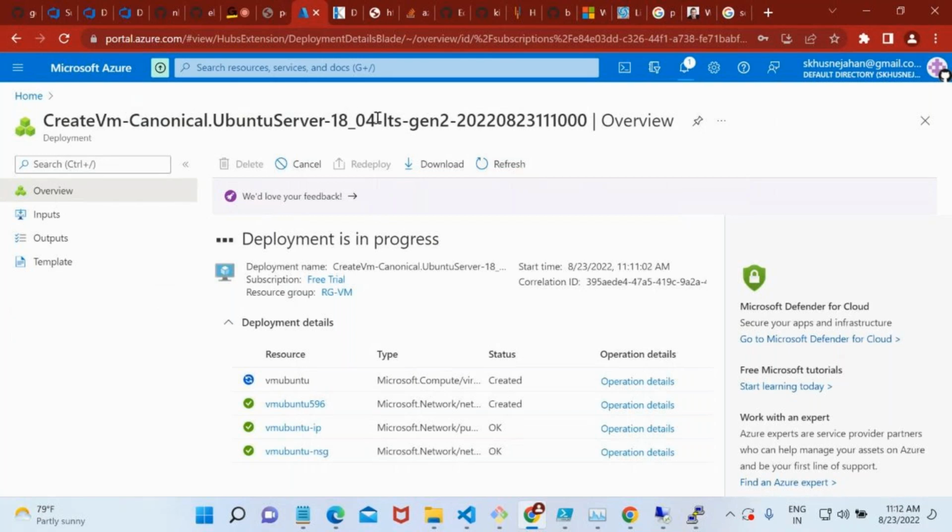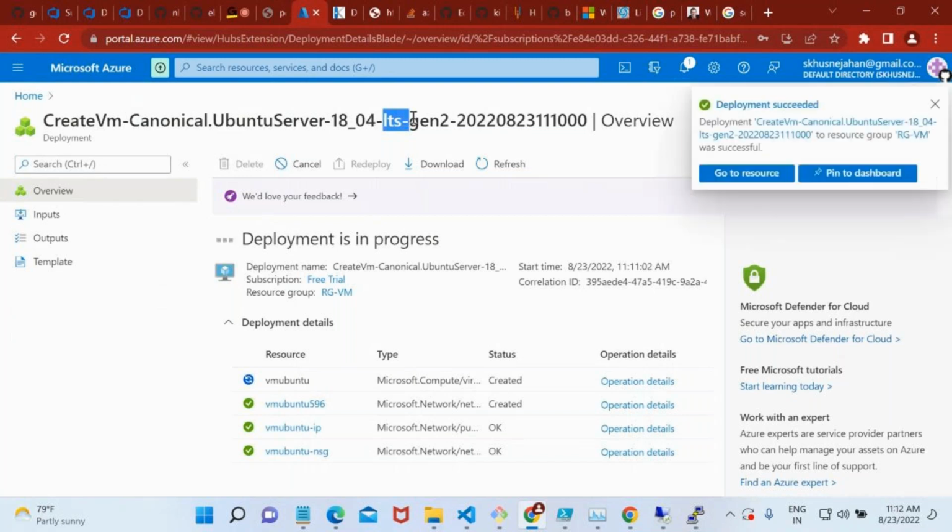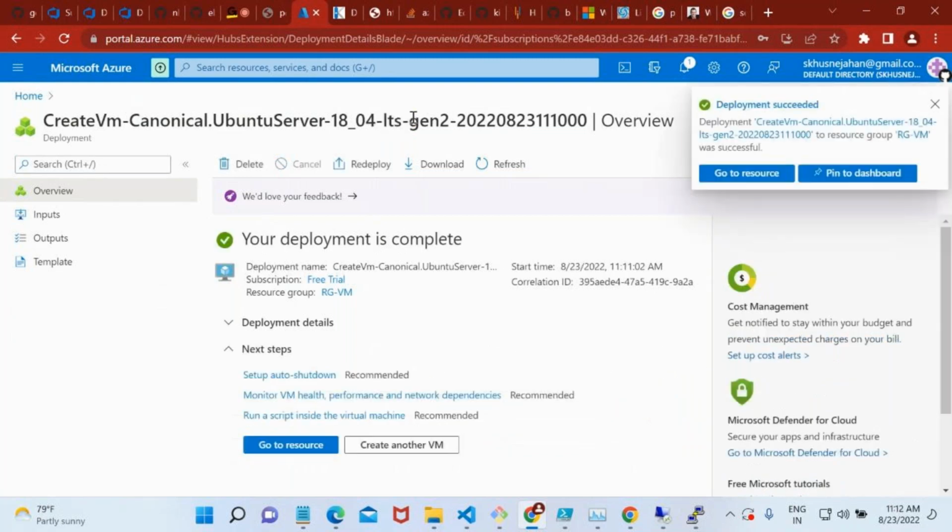Here you are able to see LTS, right? What is LTS? In your Windows operating system or something, you will be seeing R1, R2, LTS. LTS stands for long-term support. So for this operating system, there is a long-term support. Okay, that's fine. So this VM is created.